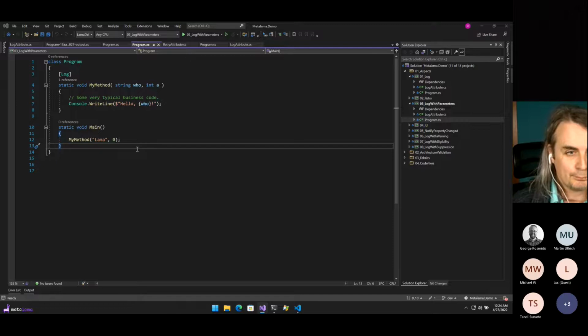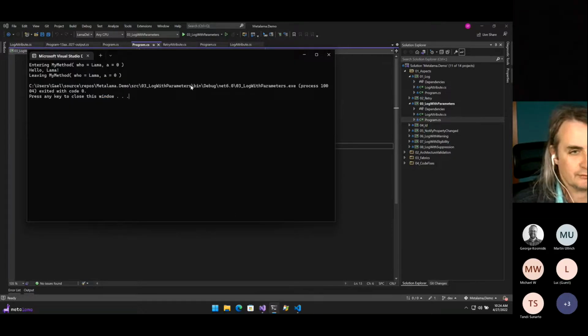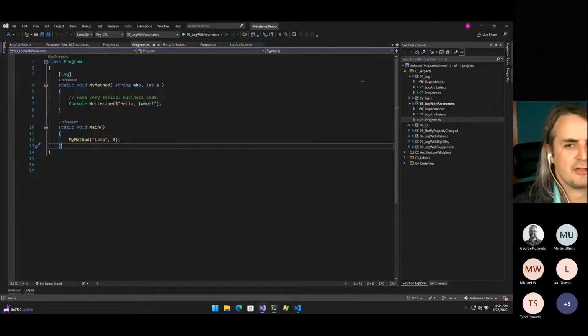So 2 points. The first point here is that we can do things with MetaLlama that we cannot do with source generators, like edit existing methods. The second thing is that it's actually much simpler. You don't need to do many projects. You don't need to play with the Roslyn code model. It is pretty intuitive. So it's one layer of abstraction higher.